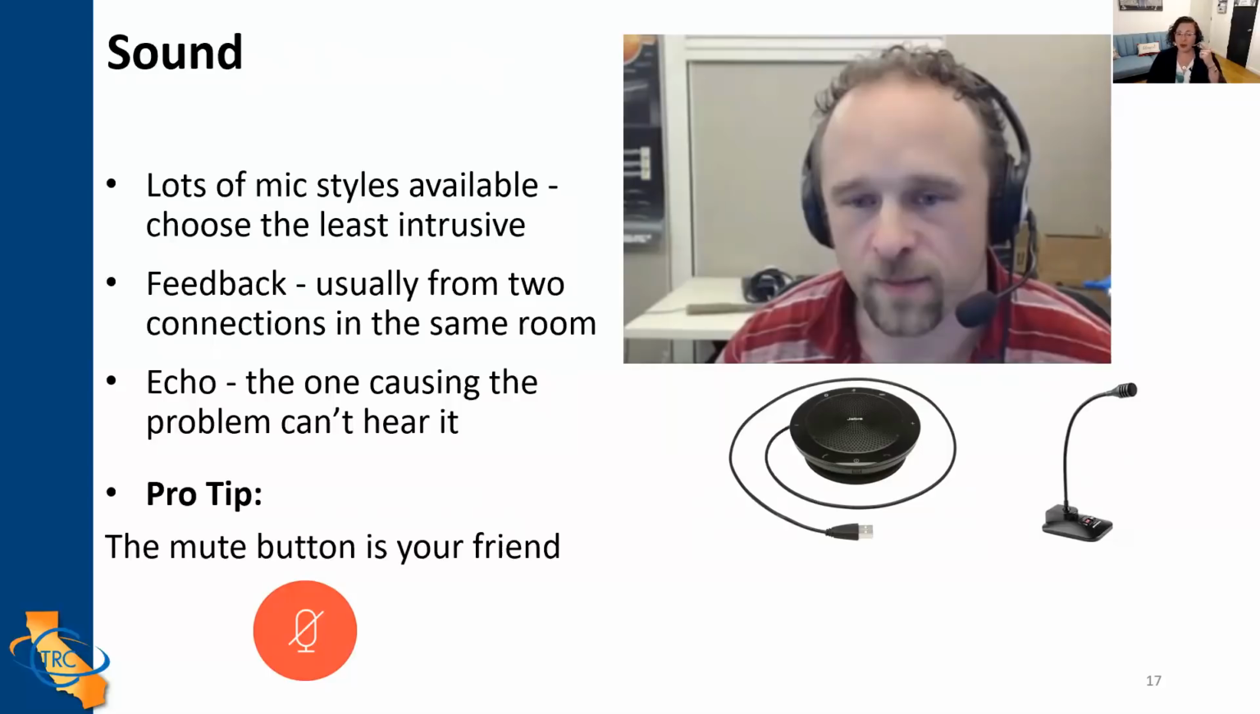And they usually have noise canceling mics here. So this is a noise canceling mic. So if there's stuff going on in the background where you're at, the noise canceling mics do help to reduce some of that background noise.